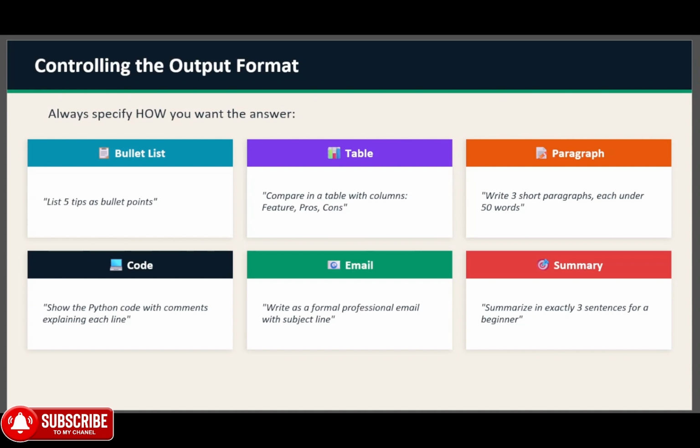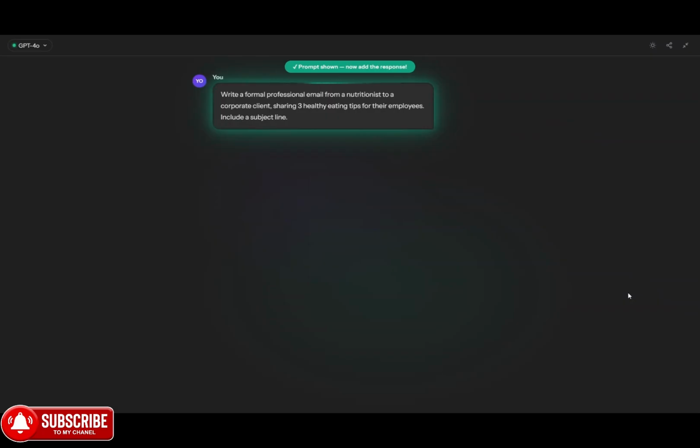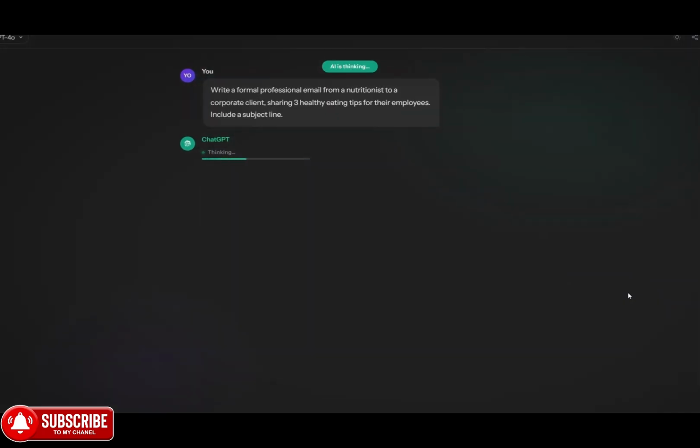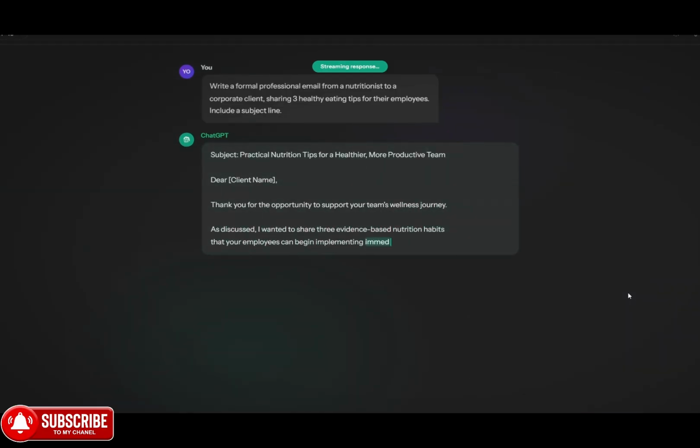Let's try another format demo, a formal email. Write a formal professional email from a nutritionist to a corporate client, sharing 3 healthy eating tips for their employees. Include a subject line, and just hit enter. Subject: practical nutrition tips for a healthier, more productive team. Dear, thank you for the opportunity to support your team's wellness journey. As discussed, I want to share 3 evidence-based nutrition habits that your employees can begin implementing immediately.